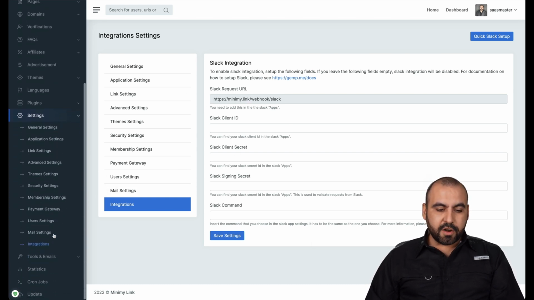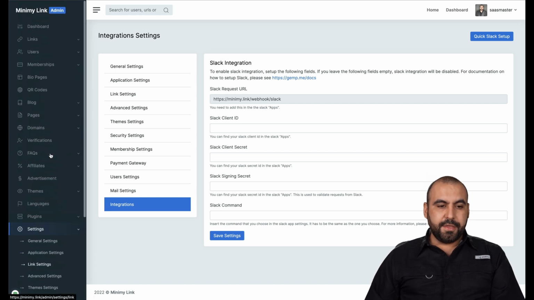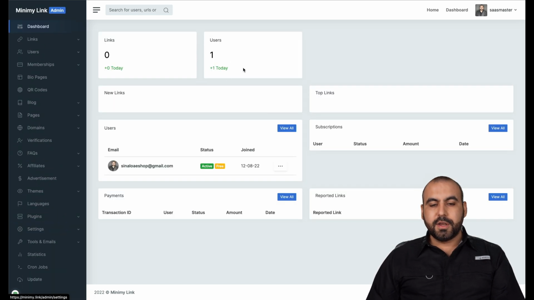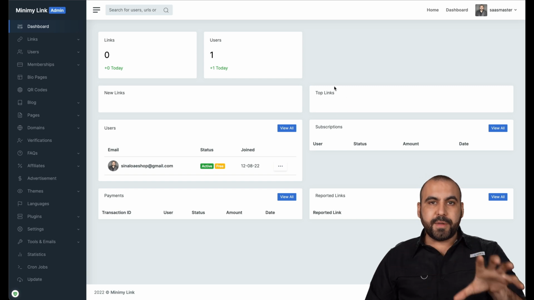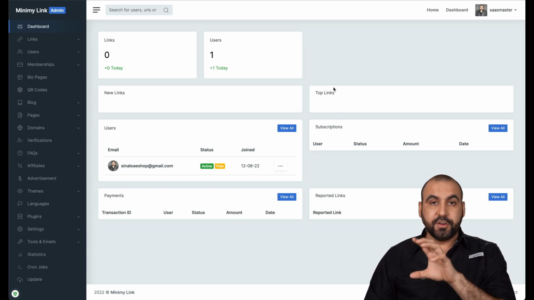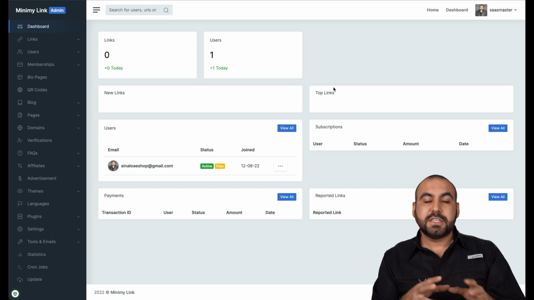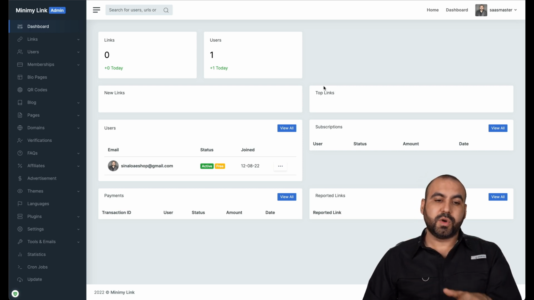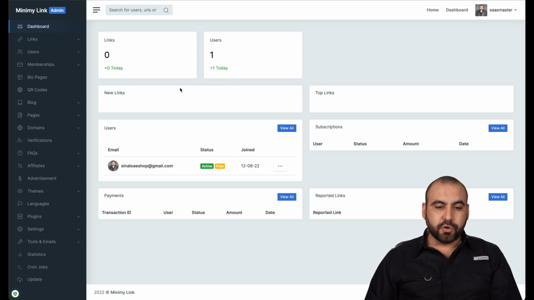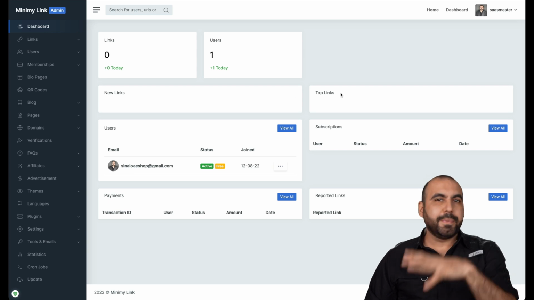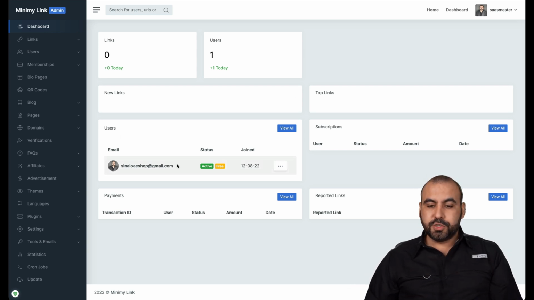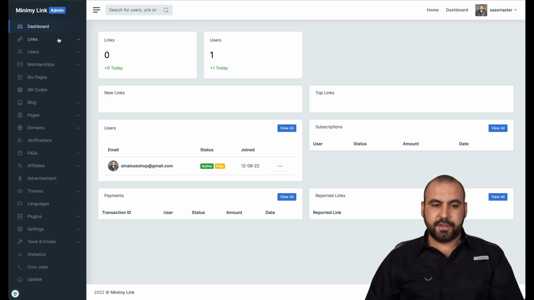And there's a whole lot more settings that you can set up. Go, for example, to the dashboard. We're going to be able to view all the information from the general use of your system. If you have clients or users or team members, we're going to be able to see the total links, total users, the new links, the top links in general, the users that have subscribed, subscriptions, the payments, the reported links, and all of that good stuff.